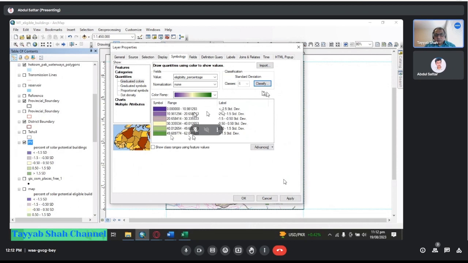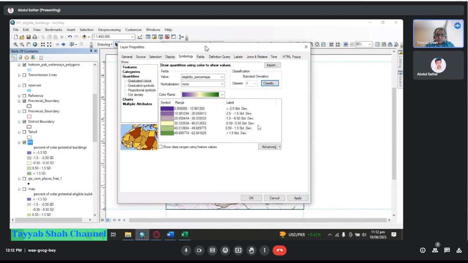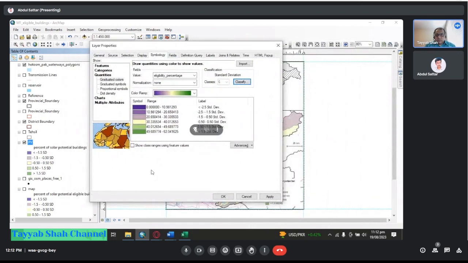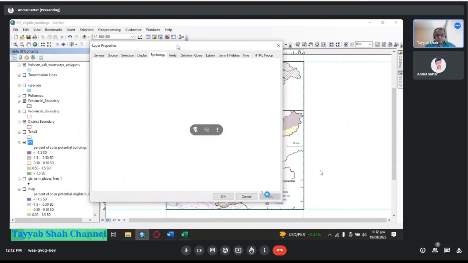That is the classes. How many classes do we have? There are six classes. So the mean value is between 30 to 40%. If any union council falls between 30 to 40% of the building footprints, we can consider that they have good potential. Okay, let's go.